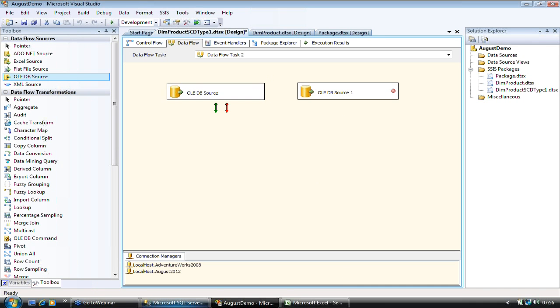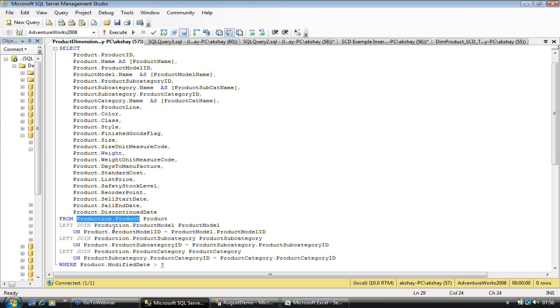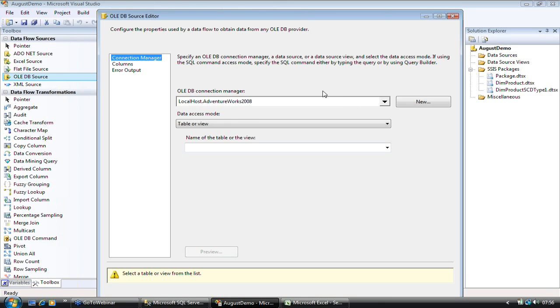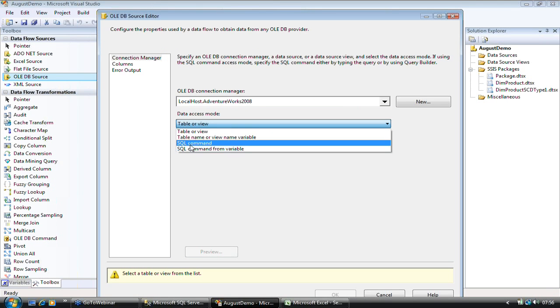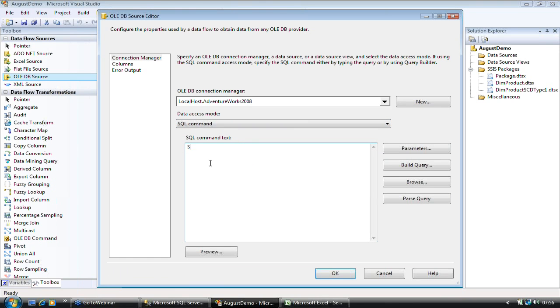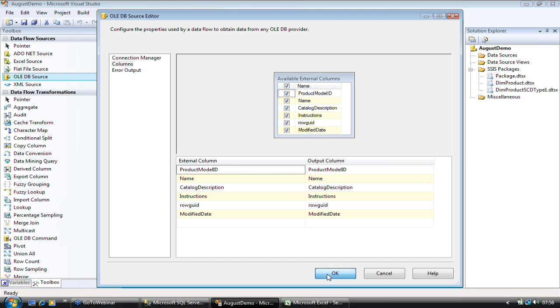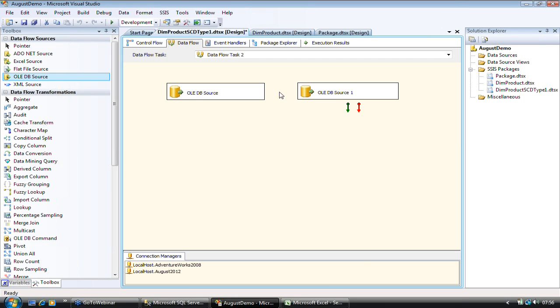Now in my second data source, let's say I want to select data from the product model table. In this second data set, I'm writing a SQL command, select star from product model, and I get these columns, and I can just say okay over here. Now I have these two data sets, and I want to merge their data.